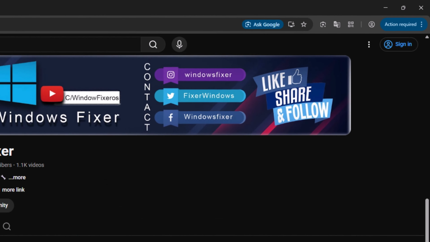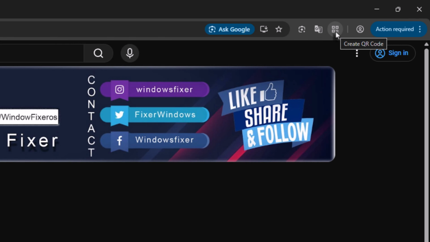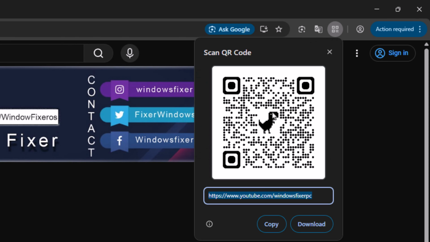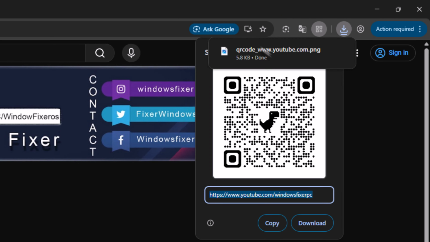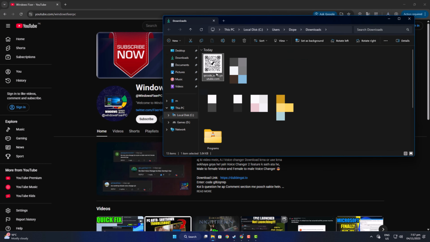Look at the top right corner and you'll see a small QR code icon. Click on that, and Chrome will automatically generate a QR code for this page. The cool part is you can save it as a PNG image if you want to keep it for later, or simply scan it directly from your phone.